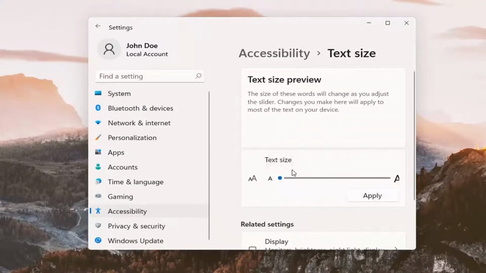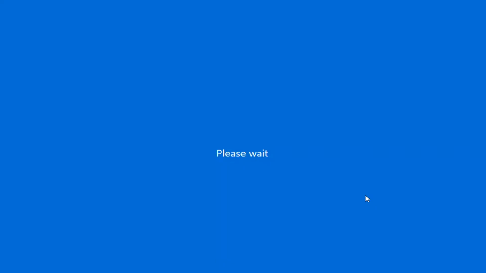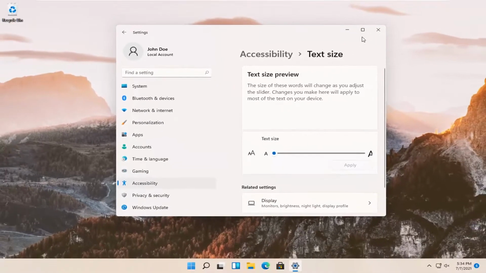So again, pretty straightforward process. Moving it all the way to the left would make it back to the default 100%. And then just select apply. And like I said, pretty straightforward process.